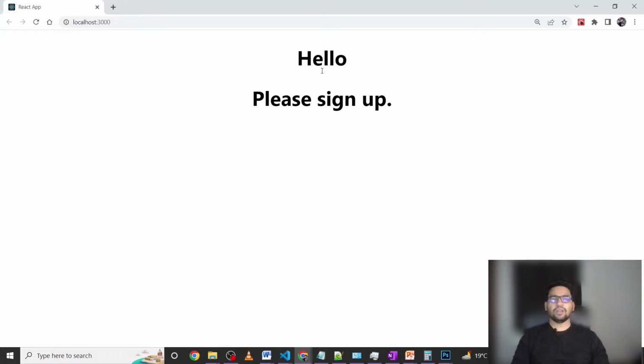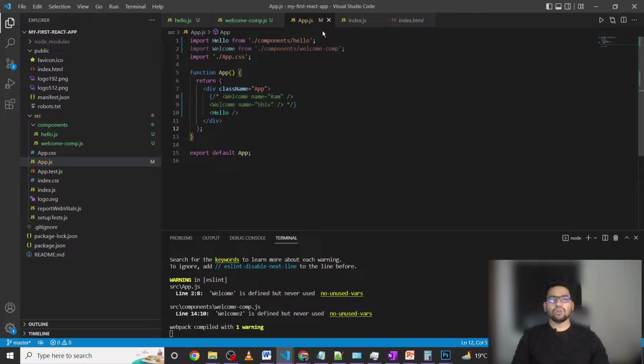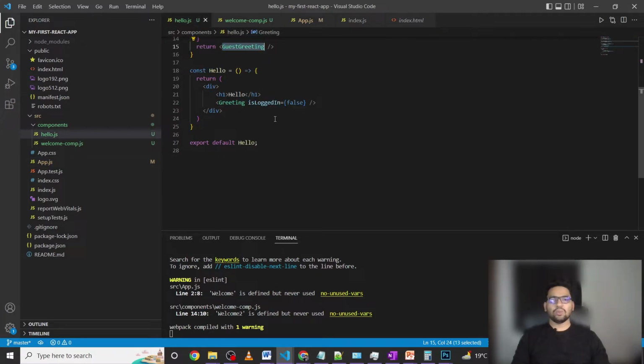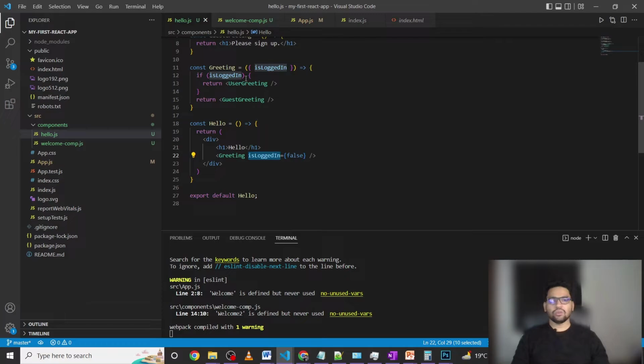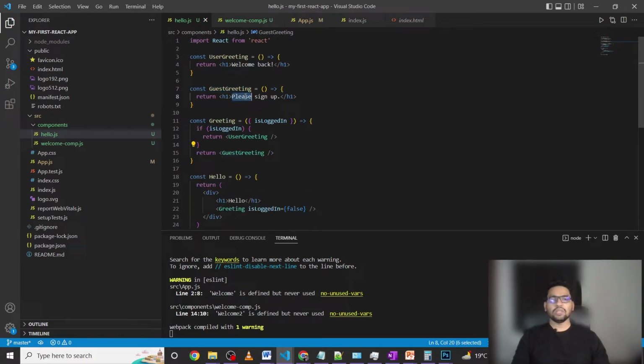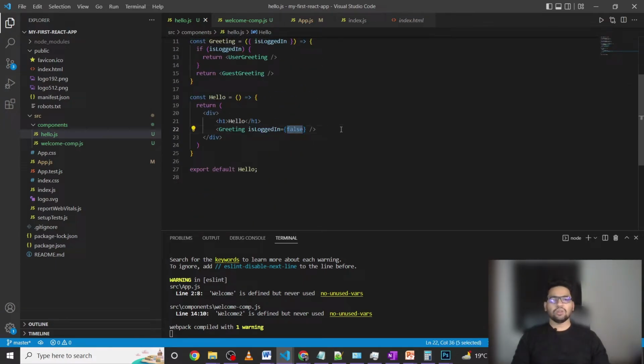So you can see, right, hello please sign up. Why is it asking for please sign up? If you go inside this Hello component, I am passing the Greetings isLoggedIn prop as false. So what is this isLoggedIn about? We have written the code inside Greetings in such a way that, based on conditional rendering, if isLoggedIn is true, it just returns the UserGreetings, and if it is false or not satisfying, the default return is the guest greeting. So what is the guest greeting here? Please sign up, right? That is what we can see in the browser.